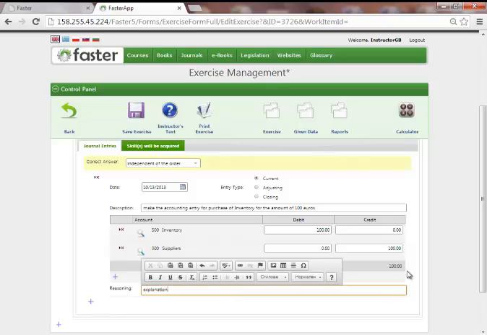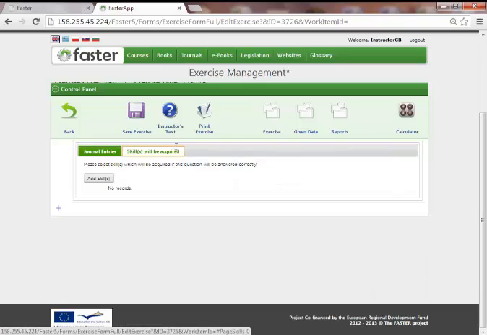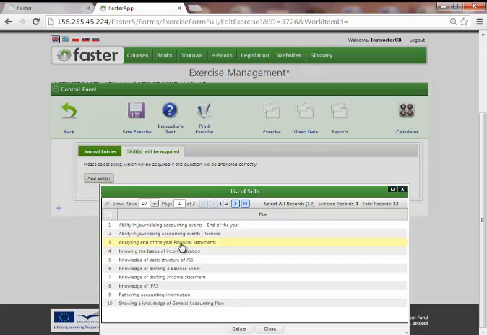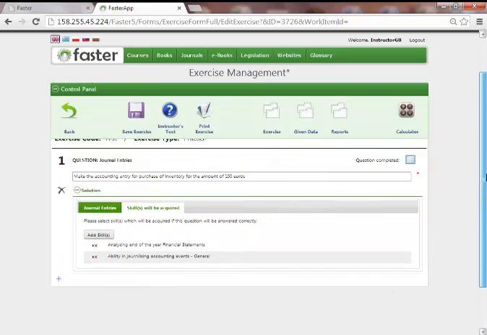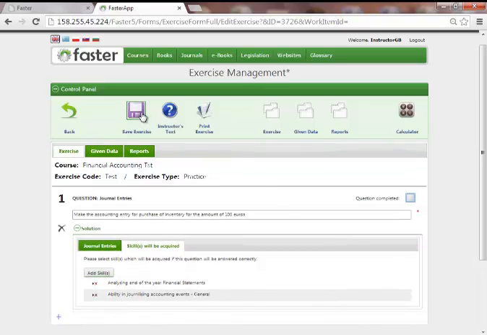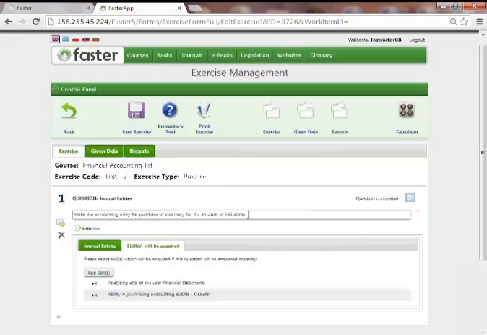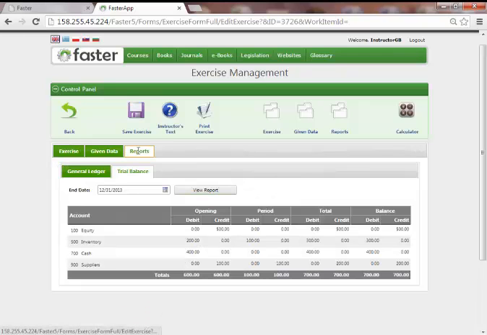Now, click the Skills Will Be Required tab in order to add the respective skill that the student will acquire solving correctly the question. Press Add Skills button and from the list select the respective skill. Several skills at once can be added. Save the exercise by pressing the Save button. If you click the Report tab of the question and click View Report, as of the selected date, trial balance is generated.